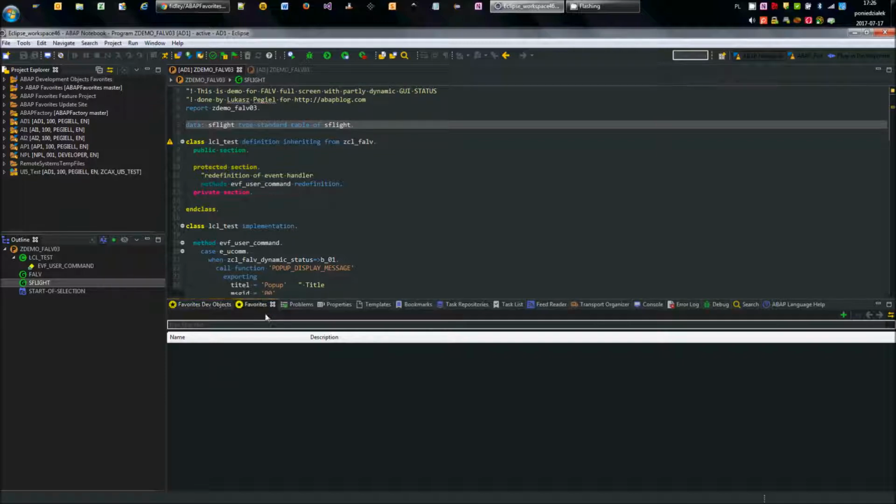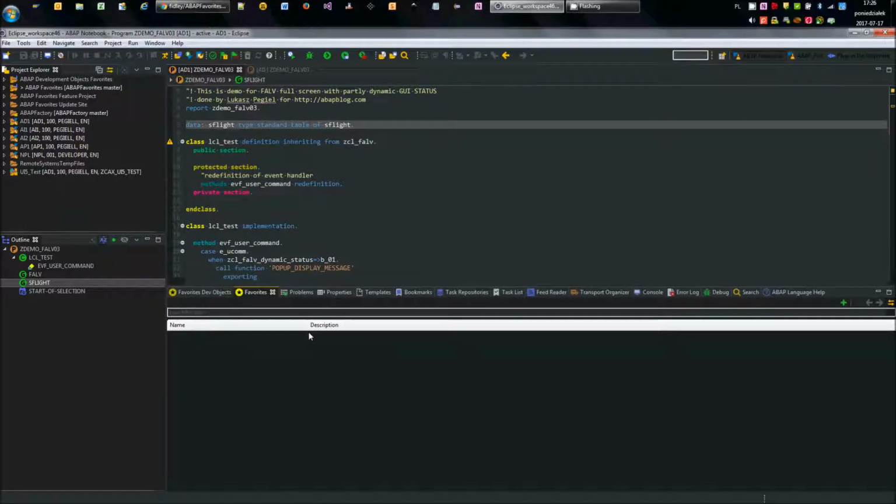In the favorite view, you can create two kind of folders, one which will contain transaction, URLs and programs which will be run in GUI and not open in editor. And as well, if you want, you can also create folders with the development objects. I will just create a few now, and I will just show you how it does work.